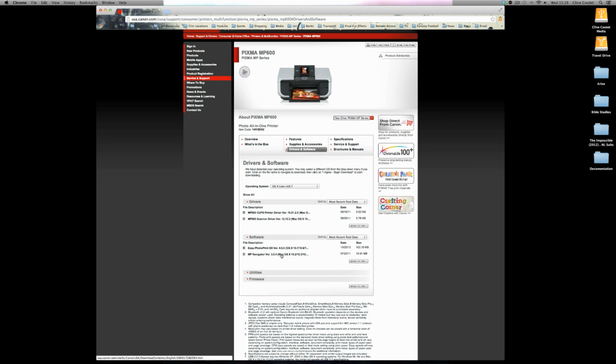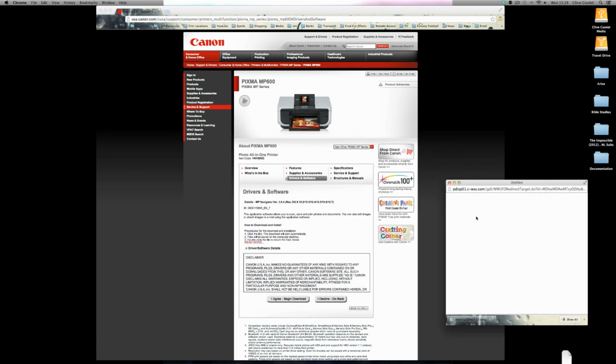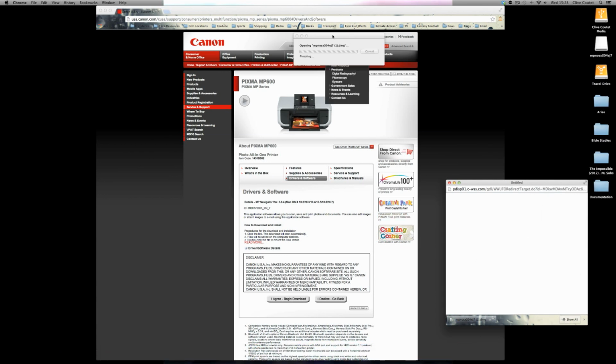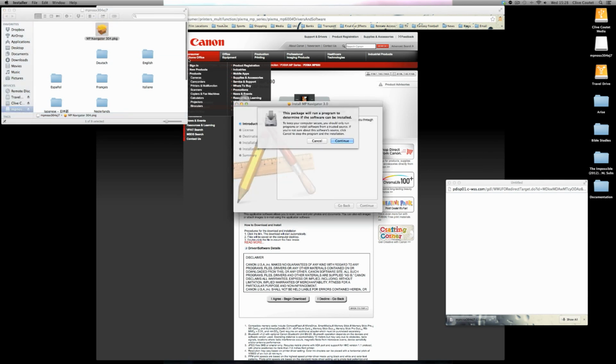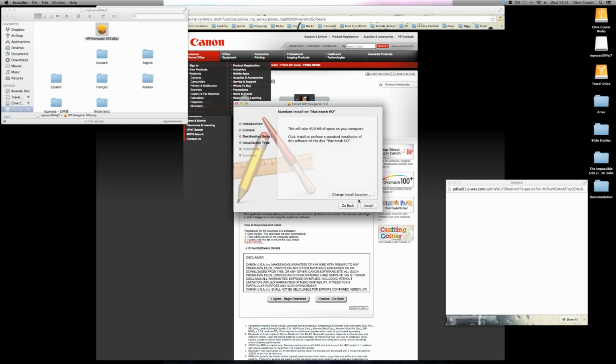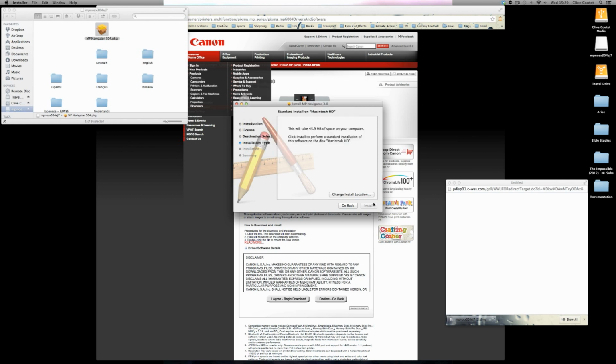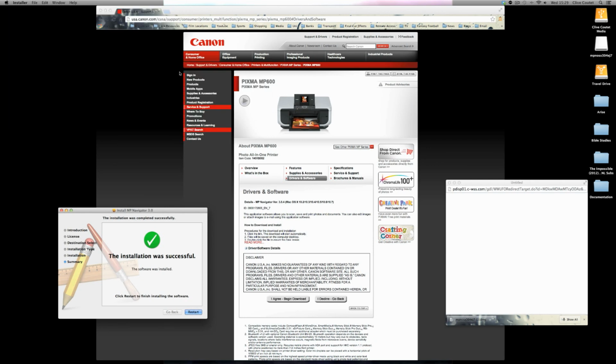So if we just click on all these, agree, begin download. That's now downloading. Okay, so that's the first one. I'm just going to install that. Follow the instructions. This is for the Navigator. It's going to tell you to restart the computer. We don't want to do that just yet because I've got another couple of things to install.